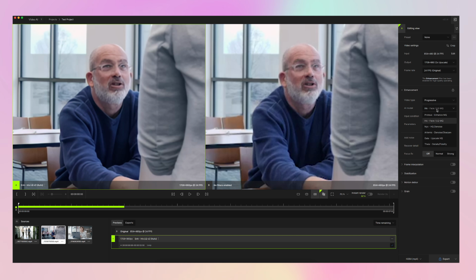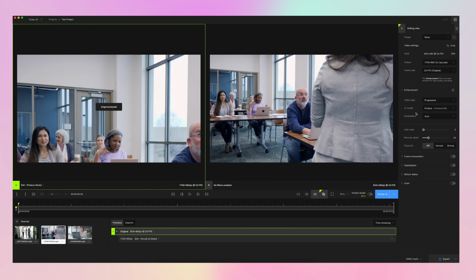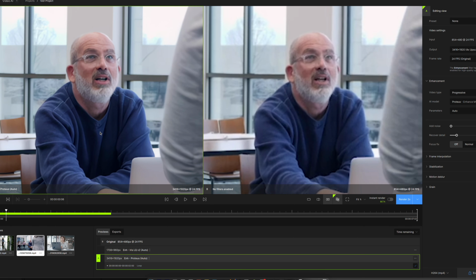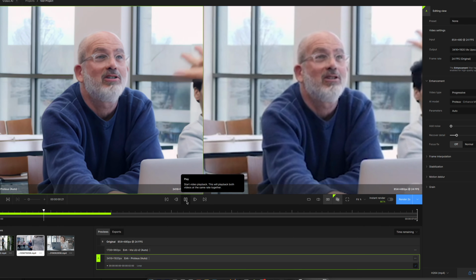Let's go back to the first model, Proteus. This looks a lot better. Notice the teeth and the eyes. There are details there that no traditional upscaler would have ever found. In motion, this looks great too.